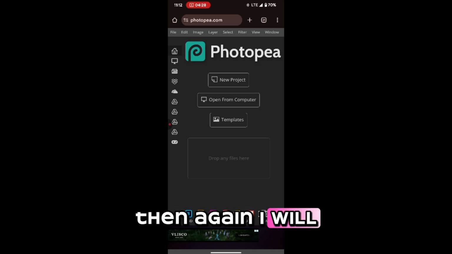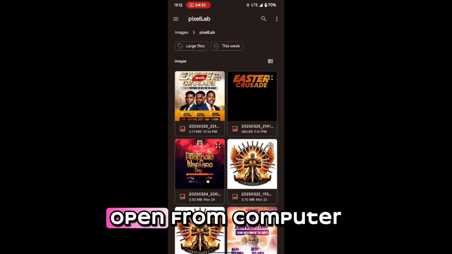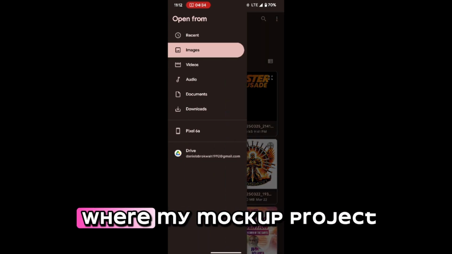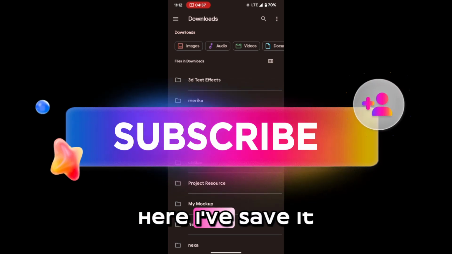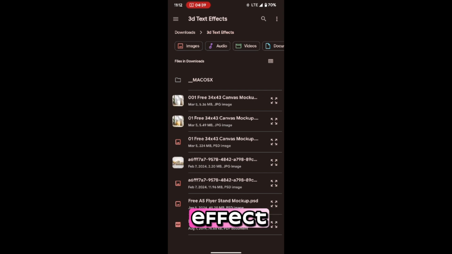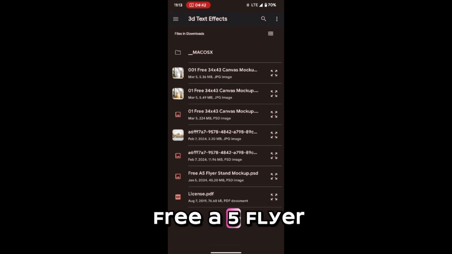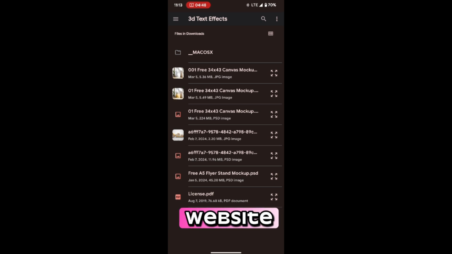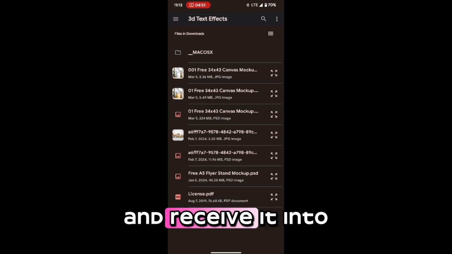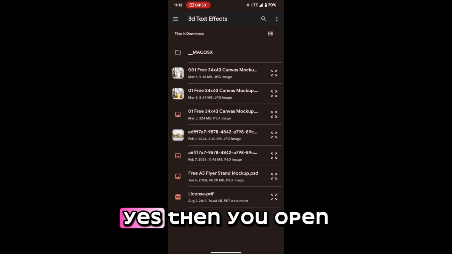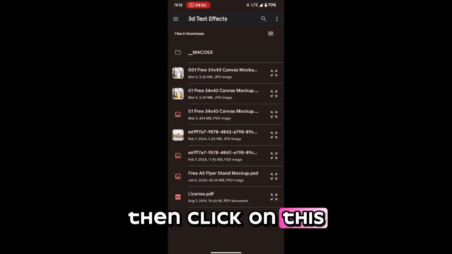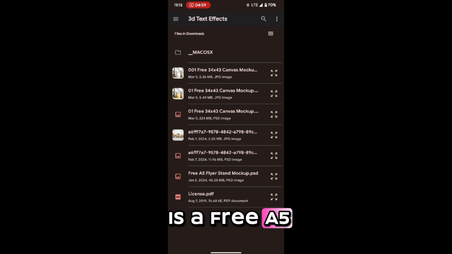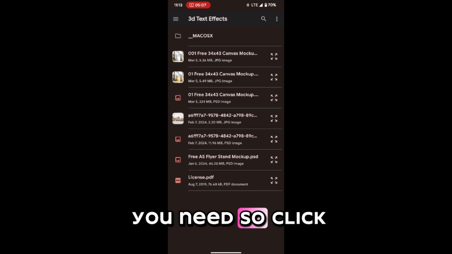So then again, I'll just go to open from computer. Then I'll locate where my mockup project is. Here I've saved it in the 3D text effect folder, and we are using the free A5 flyer stand mockup. Meaning I've downloaded the mockup from one of the websites, extracted it and resaved it into a different folder. Then you open it this way, and you see that this is a free A5 flyer stand mockup.psd. Click the one with the PSD. Yes, that is what you need. So click on that one.